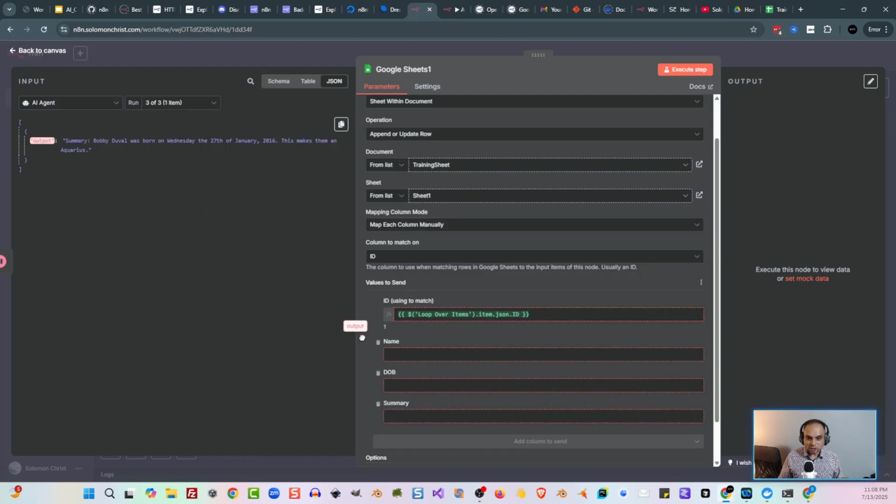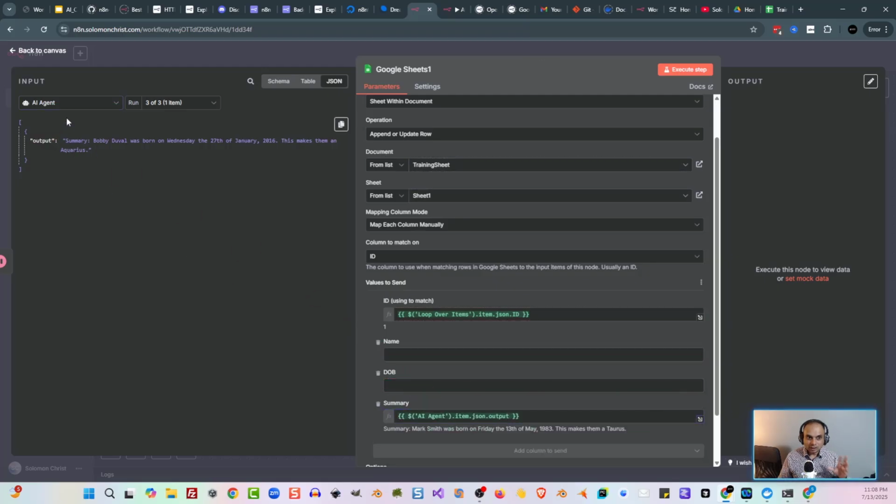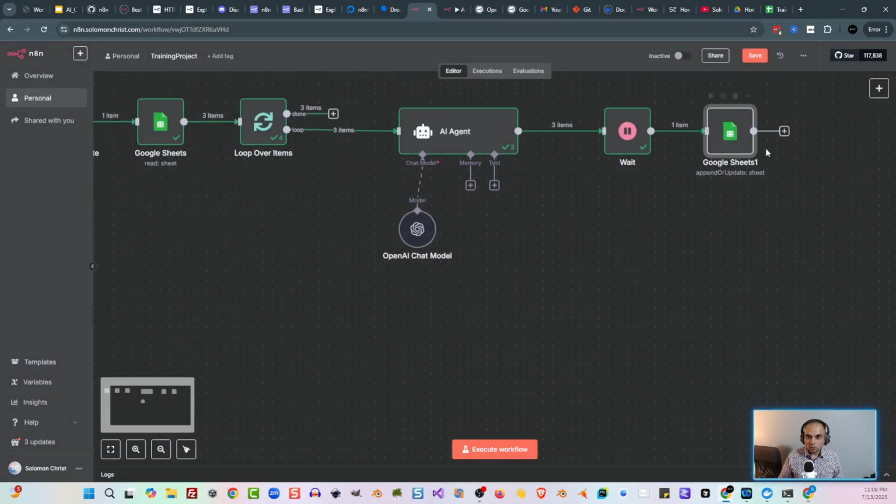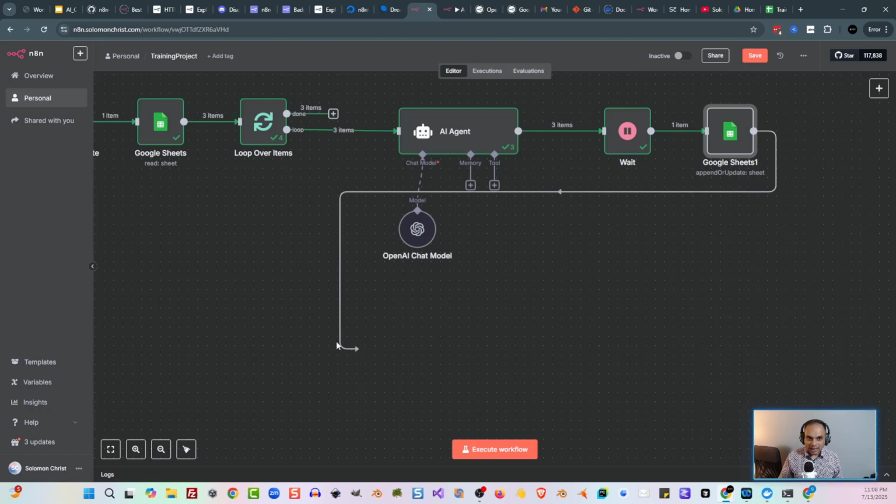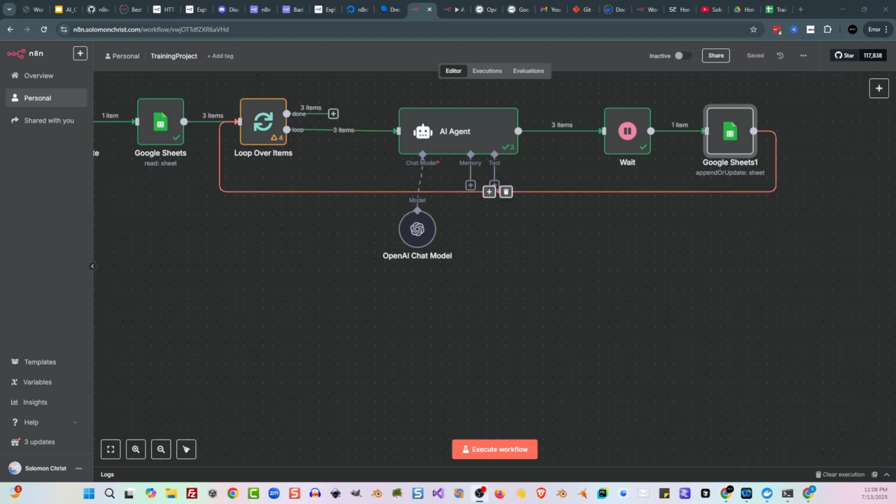So we're going to click and drag it in. That's the output when we go to the AI agent node. And now, once that's done, we're going to click on the end here and we're going to loop this all around. So now let's click on clear execution.